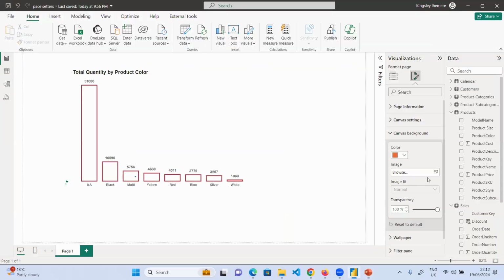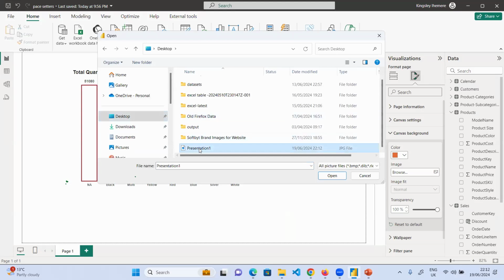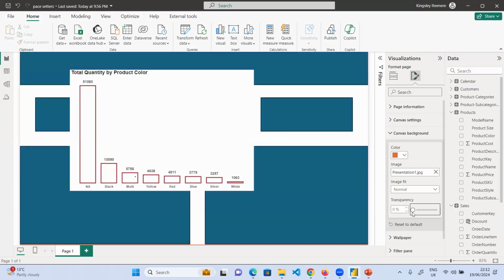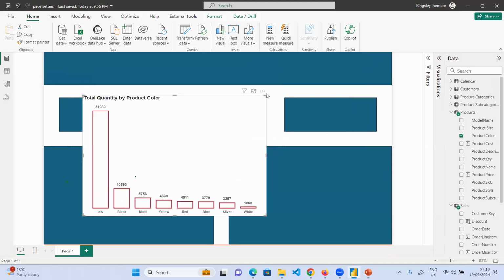And now I can come here, come to browse and look for it on my desktop. I can find it here and then I'll bring it. Now I have brought it. It looks like we're not seeing it because transparency is 100%. Bring it back here and here we go. We have it.